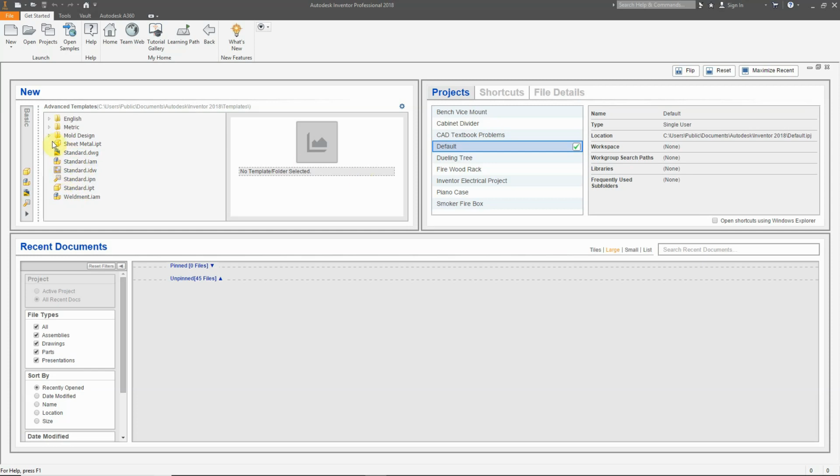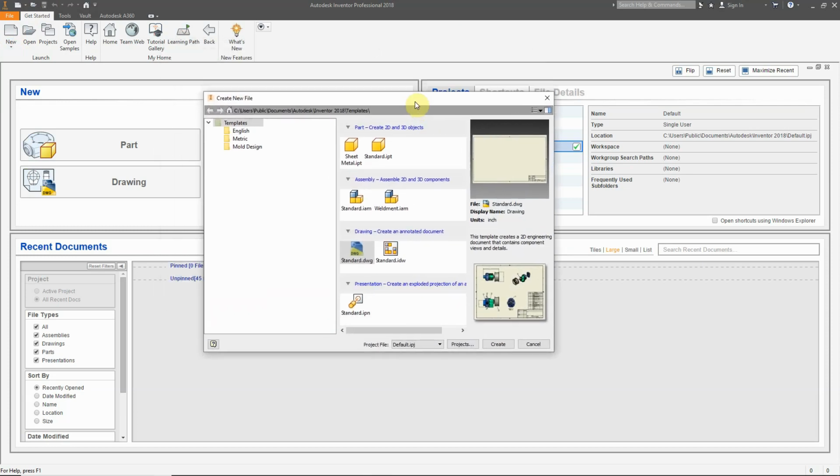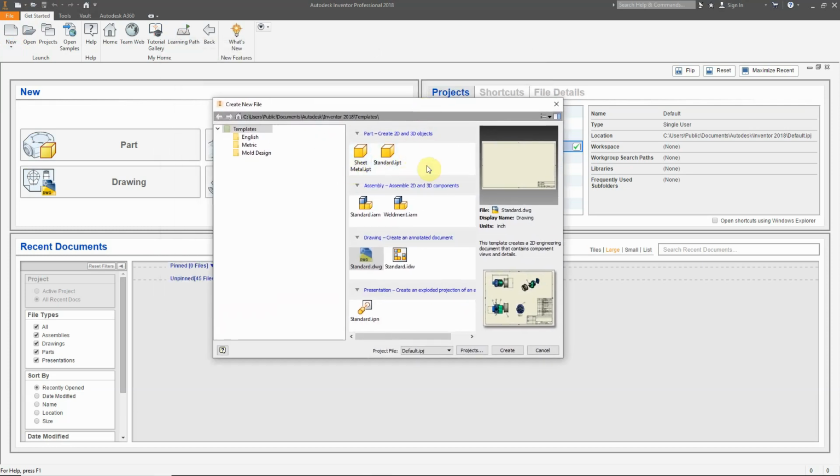But my recommendation isn't either one of these. My recommendation is go up to the ribbon and click on New. What that's going to do is open up another window right here. Here are your standard part files, IPTs, your standard assemblies, IAMs, and then of course your standard DWG and standard Inventor file right here, IDW, and then of course your exploded view, your presentation, down below.